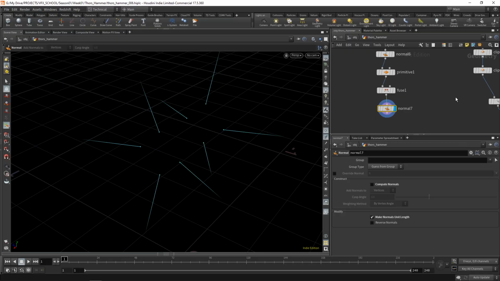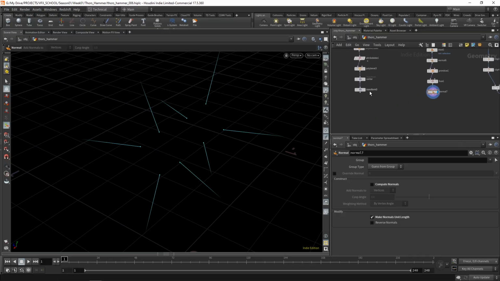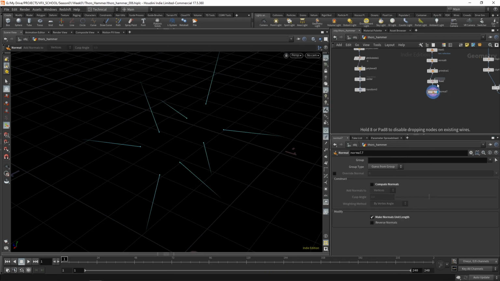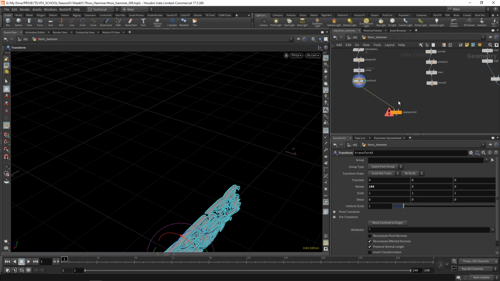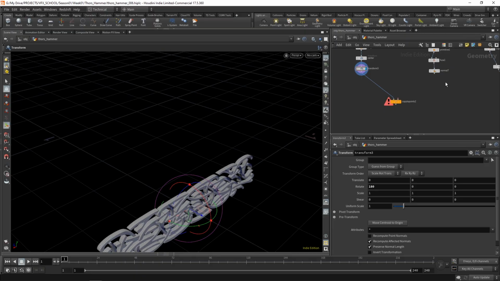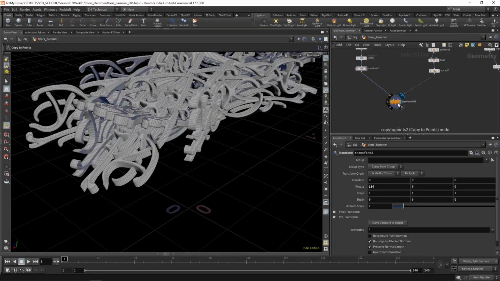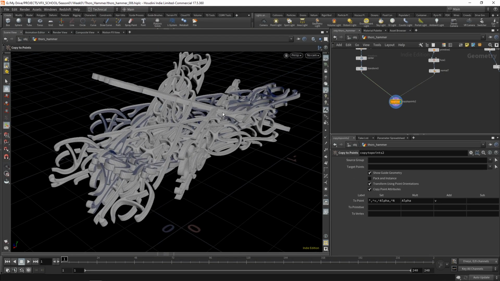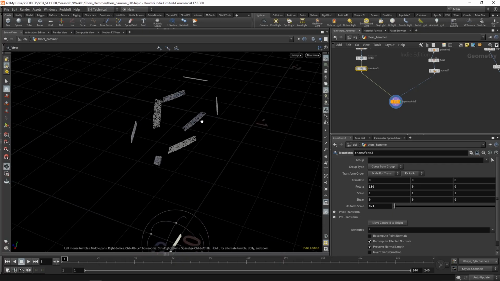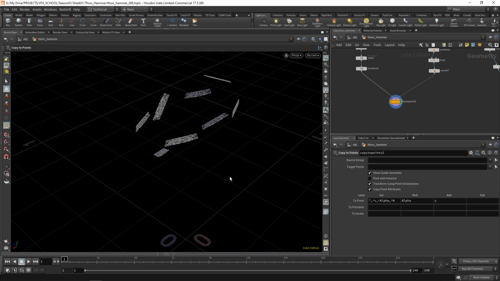We have the normals. We could start copying the runes to these points. We can apply a copy to points. These are the runes. We can connect it here. Just disable the normals, disable the points as well. And these are the points where we want to copy them to. So they're too big. Let's go to 0.1. And now we have them.